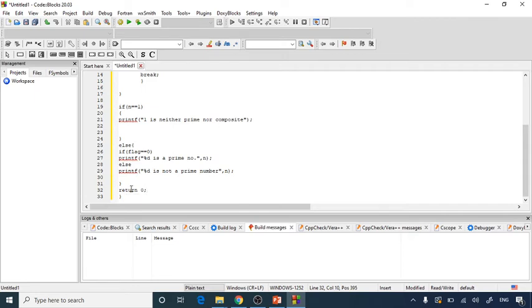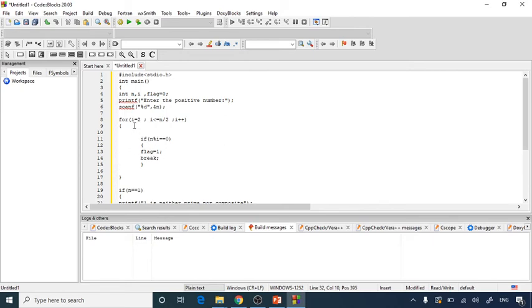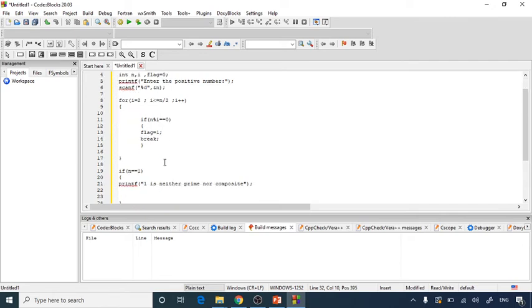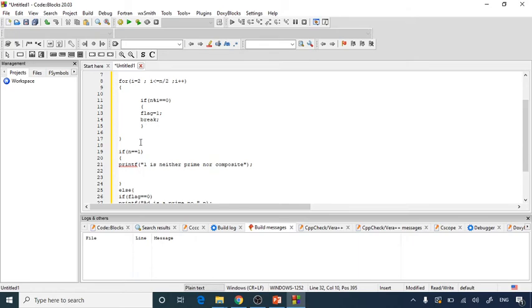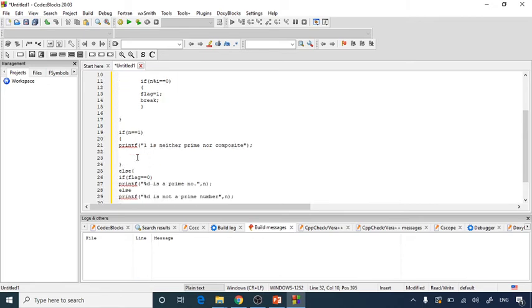Now in this program, a for loop is iterated from i equal to 2 to i less than or equal to n by 2. So for each iteration, whether n is perfectly divisible by i gets checked by using this if condition. If n is perfectly divisible by i, then n is not a prime number. In this case the flag will get set to 1 and the loop will get terminated using this break statement. If n is a prime number, then the flag will remain set to 0.